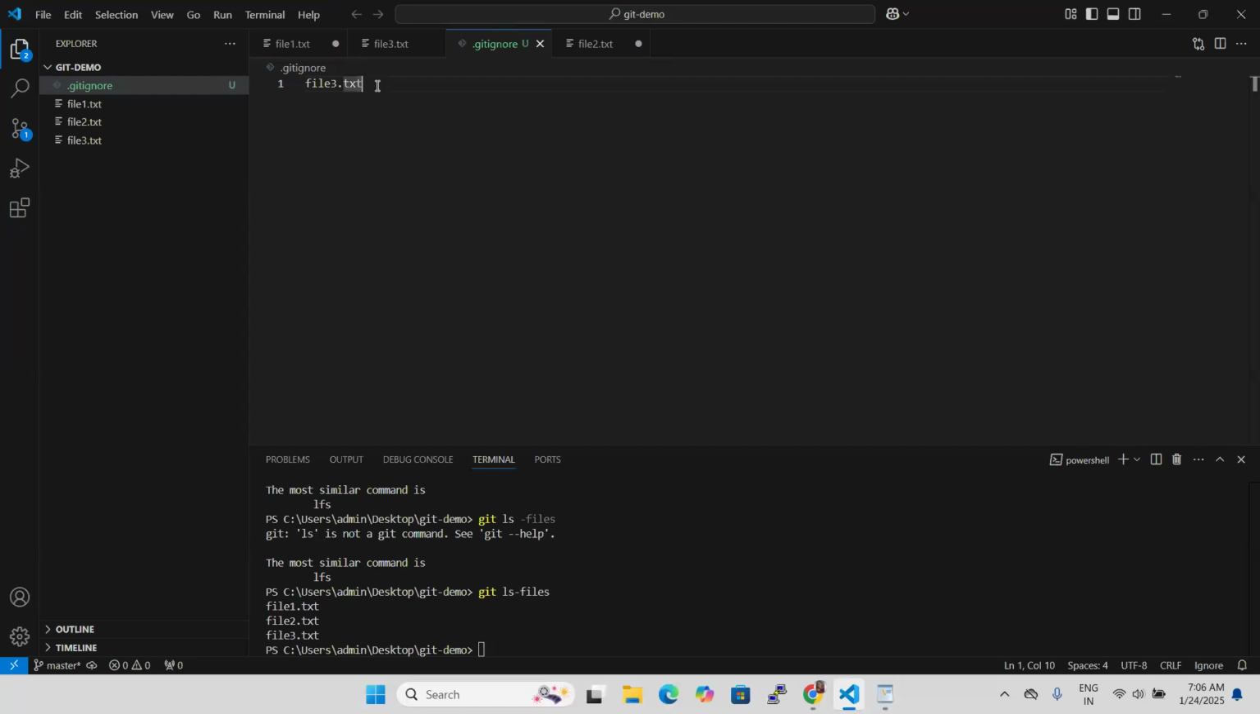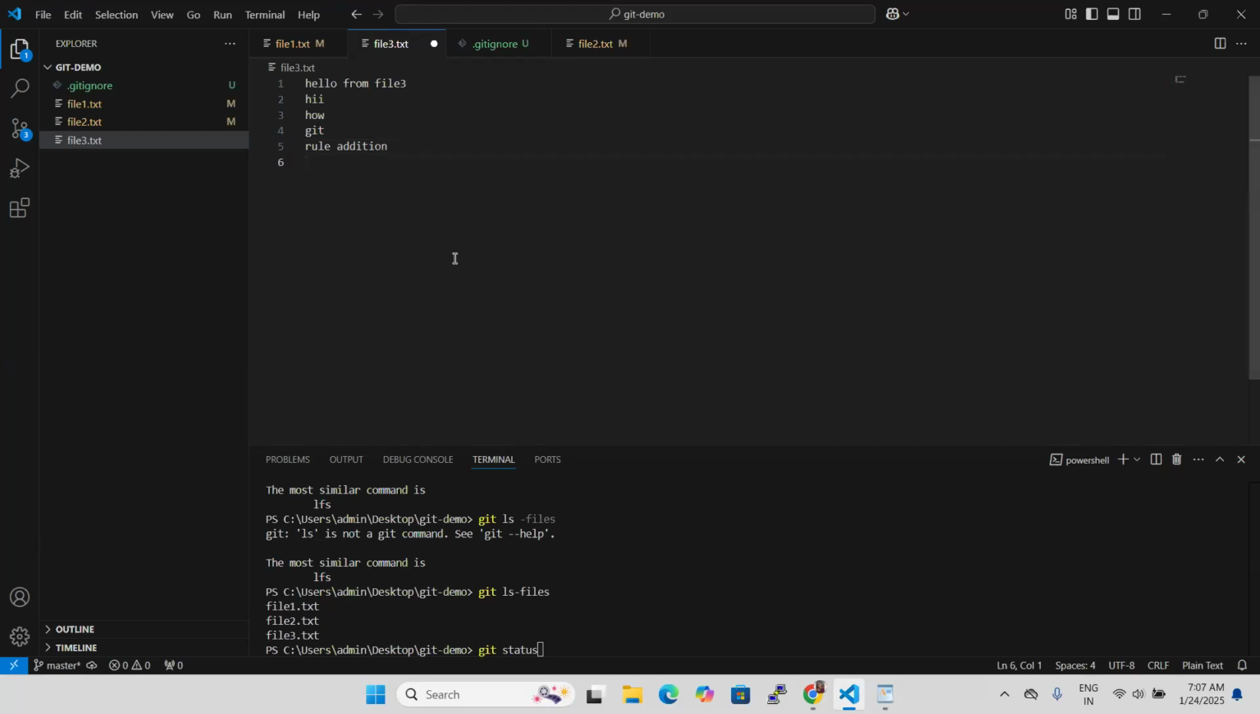It is saved. It's Control S, right, to save. Just go to file one once. I'm seeing them as not saved. Save it once, please. Save file one and file two. File two also, save it. File three, just go to file three as well. Save it. Do git status now. Just save that file three. Save it.